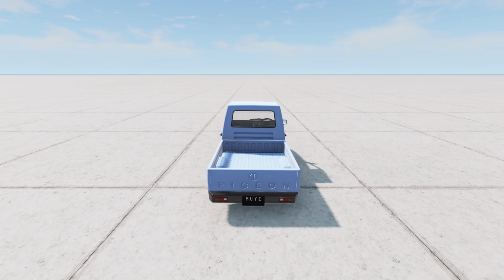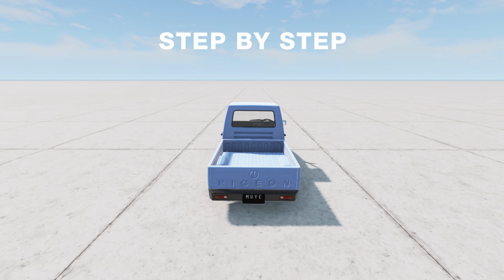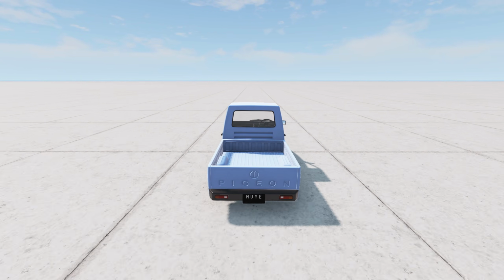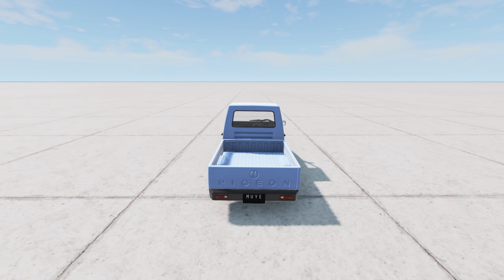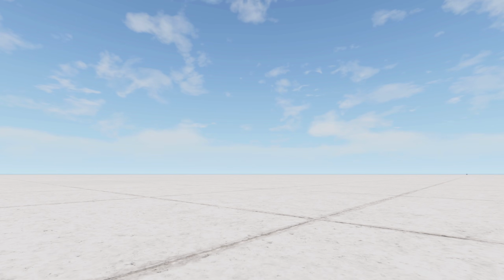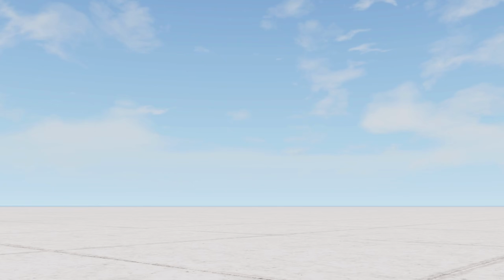So welcome to my updated tutorial for BeamNG Drive on how to hack cars. In this video, I'll be showing you step by step how to essentially break physics. You'll be learning the basics of modifying BeamNG's code with the sole purpose of making your car do this. And yes, we're using the pigeon.